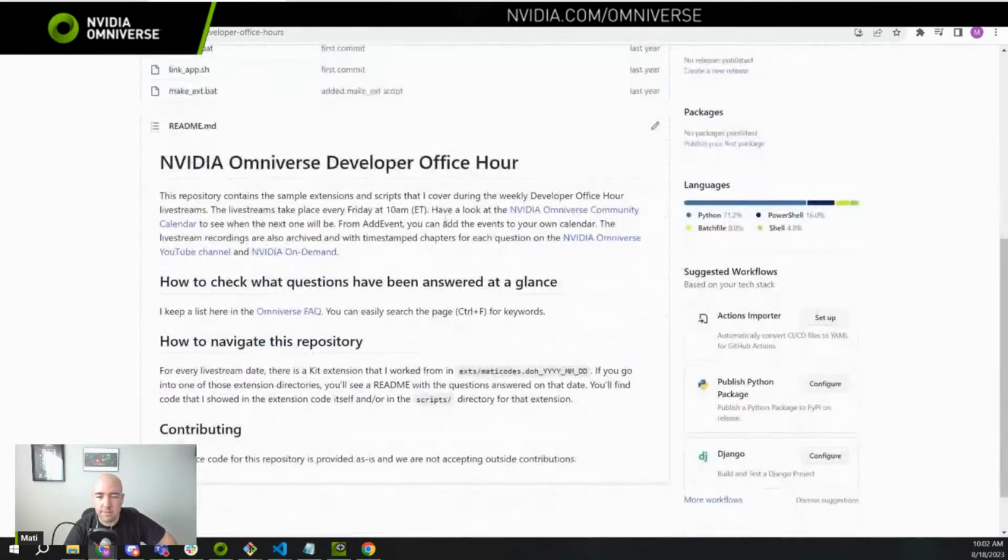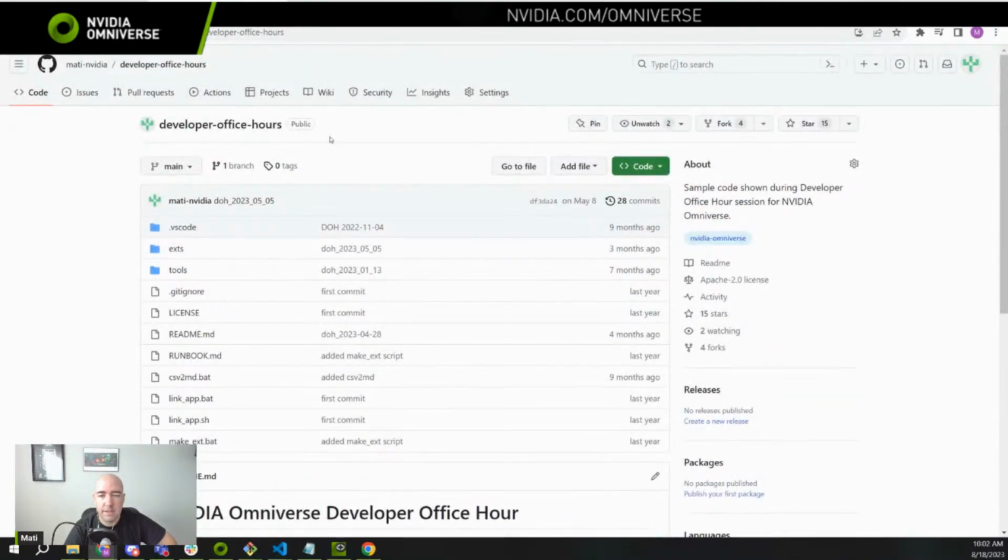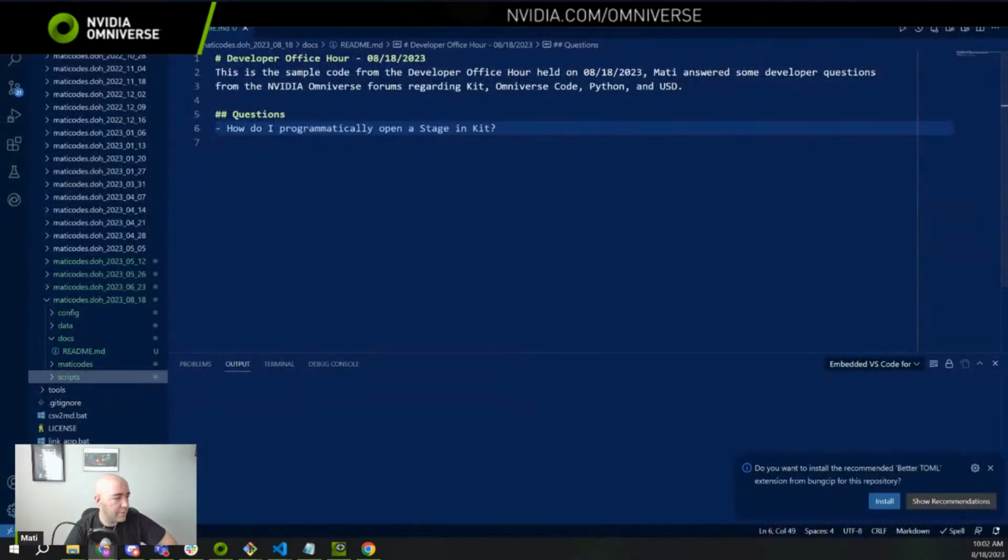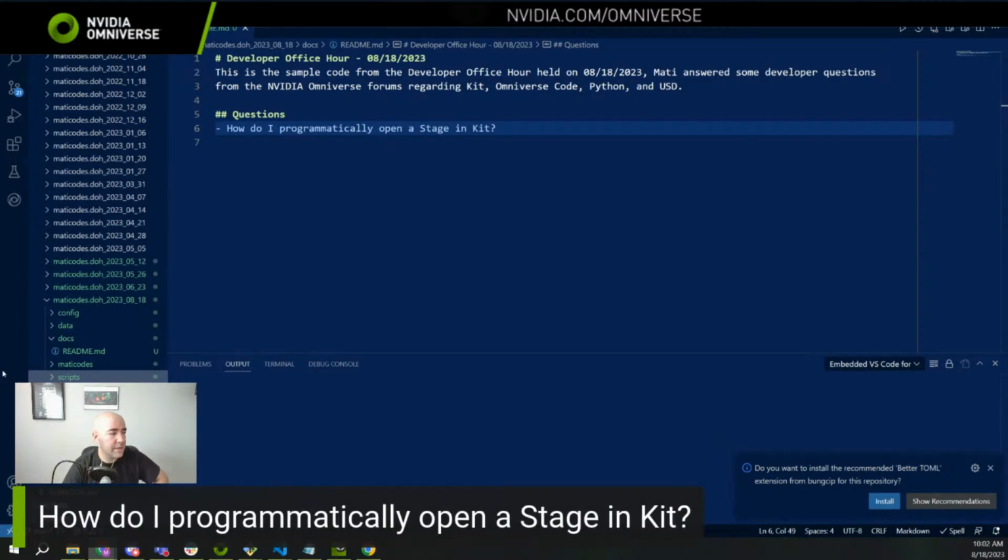So that's the repository. And I think we can jump right into it. I'll need that back in a moment. So only one question for me today, and then we'll leave it open for open forum. So, the question that comes up is, how do I programmatically open a stage in Kit?